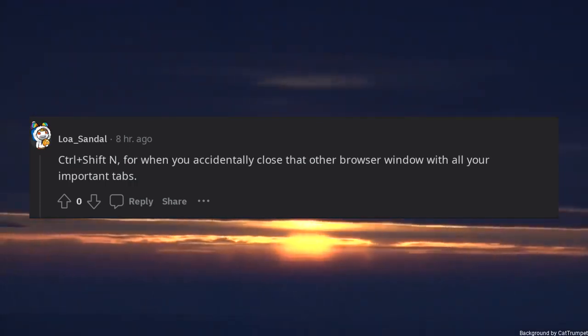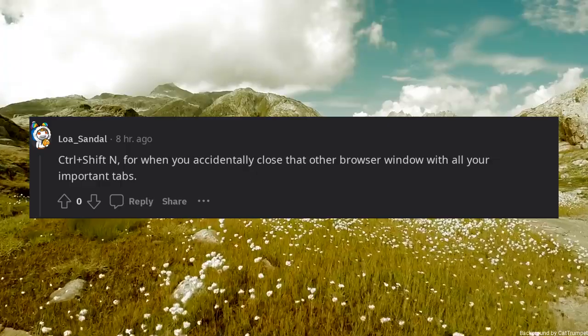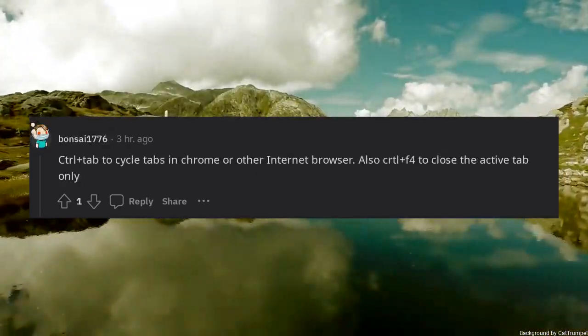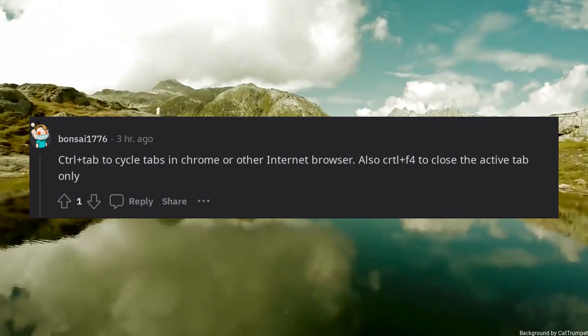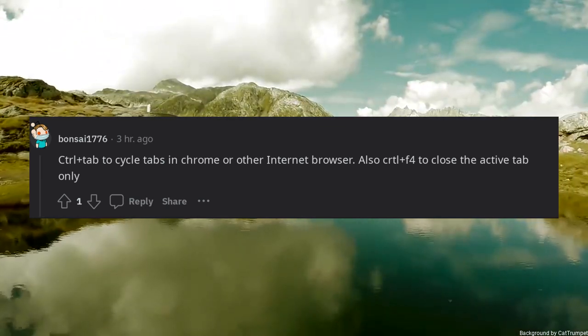Control-Shift-N for when you accidentally close that other browser window with all your important tabs. Control-Tab to cycle tabs in Chrome or other internet browser. Also Ctrl F4 to close the active tab only.